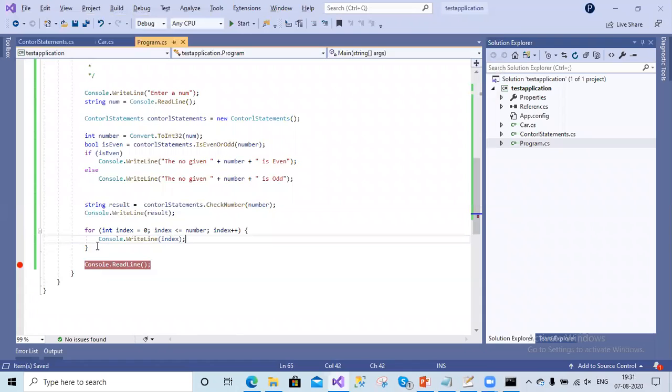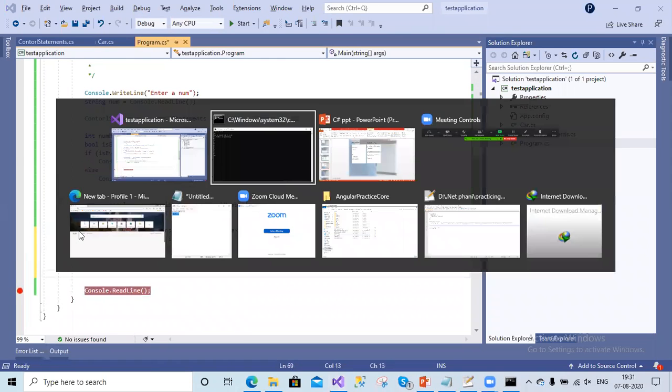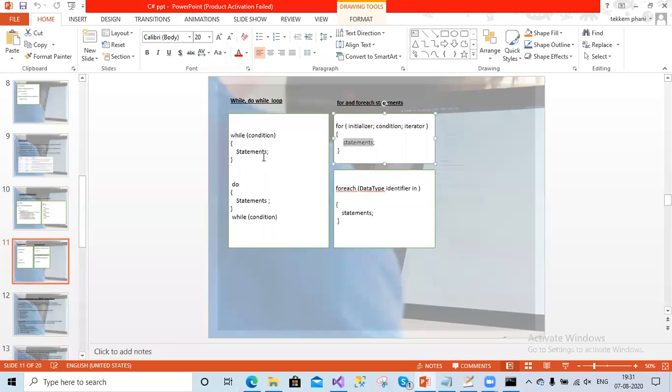So let's display the same example by using the while loop also. Let us comment this code. So the while loop will be like this. The syntax of the while loop will be, it will start with the while keyword, and inside the while we have to pass the condition, and inside the flower brackets we have to write some statements.